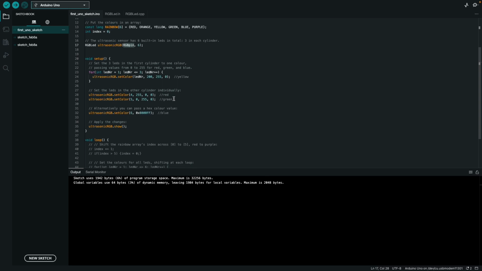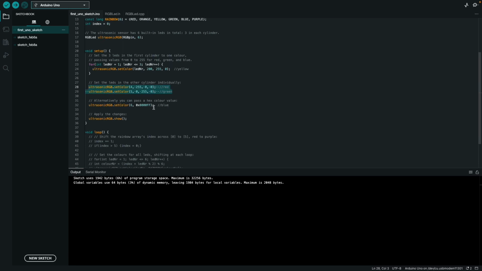Secondly, to play around with it a little more, we're going to set the remaining colors of the other 3 NeoPixels to red, green, and blue. For these two, we set them once again with RGB values for red and green. And for blue, we can also use the hexadecimal value. What's cool about this library is you can use the RGB values and the hexadecimal values as well. Finally, to show all those colors at the same time, we do ultrasonic RGB.show.